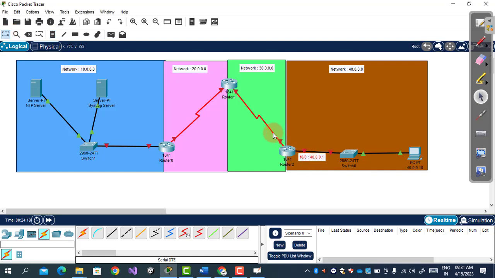Now this is my serial connection. As we can see here, we have a serial connection also. So S0/1/1. Now I am writing here, S indicates serial connection, S0/1/1, right? So this is my network, this is my network of 30. So I will write the IP address as 30.0.0.2. In the same way, this is your S0/1/1. Again I will write 30.0.0.1.